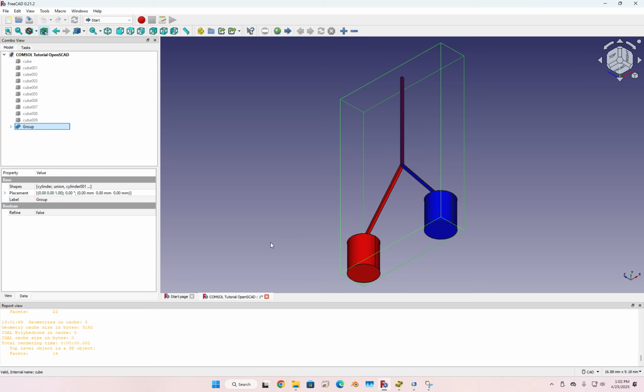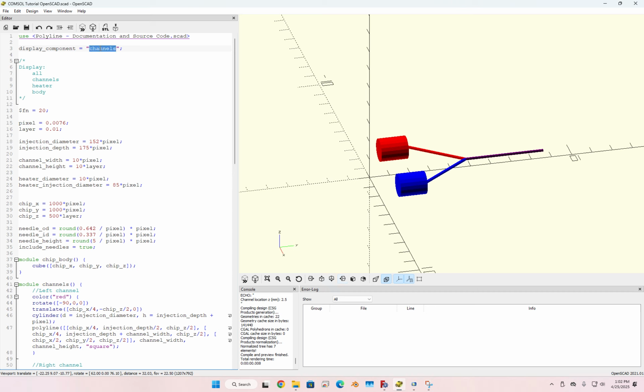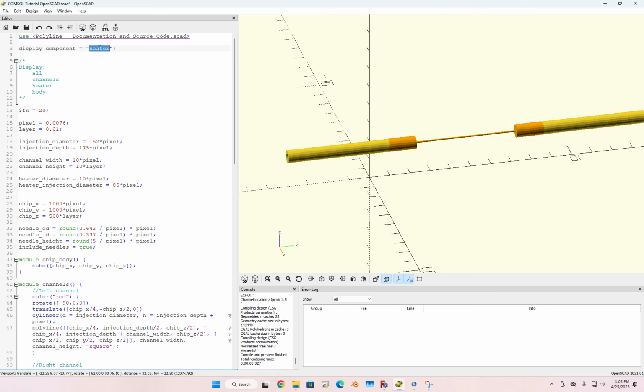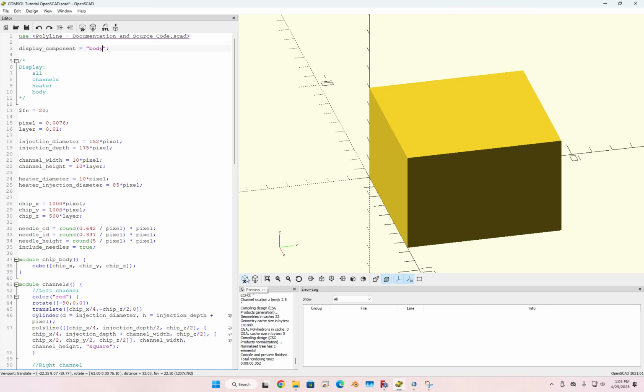So just make sure you go through and do that with each of your components in your openSCAD model. And when I say each of your components, make sure it's each thing that has its own physics associated with it. So in this case, for this simple chip that I showed you, we have our channels, which I just showed, our heater, and then our chip body. So we'd want to export all of those three things separately, open them in freeCAD, export them as steps with colors, and then they'll be ready for COMSOL.